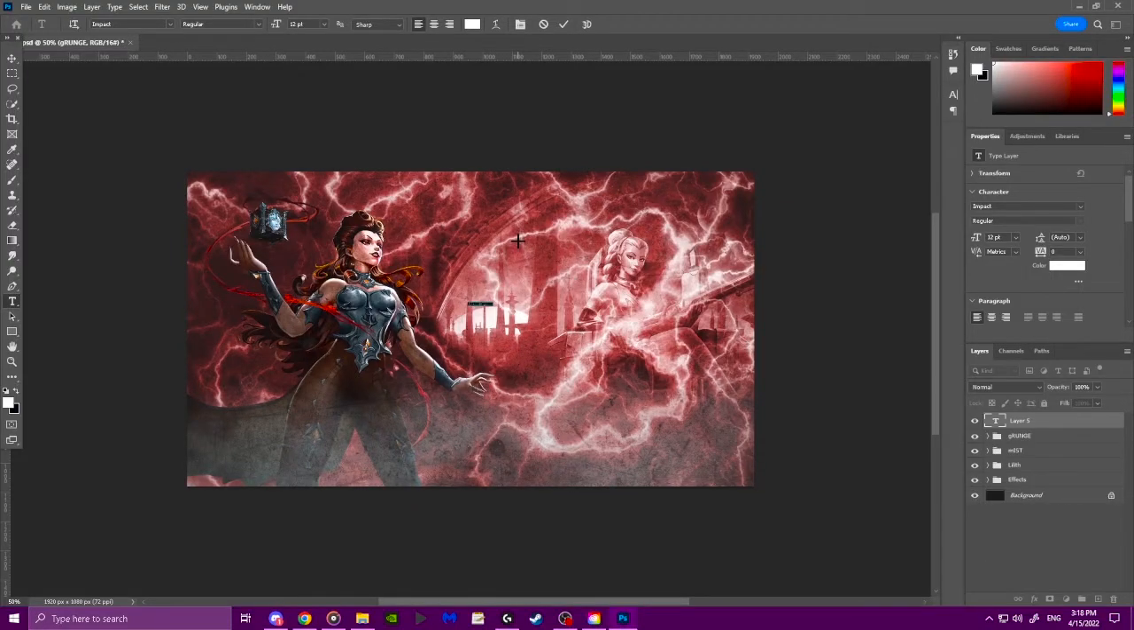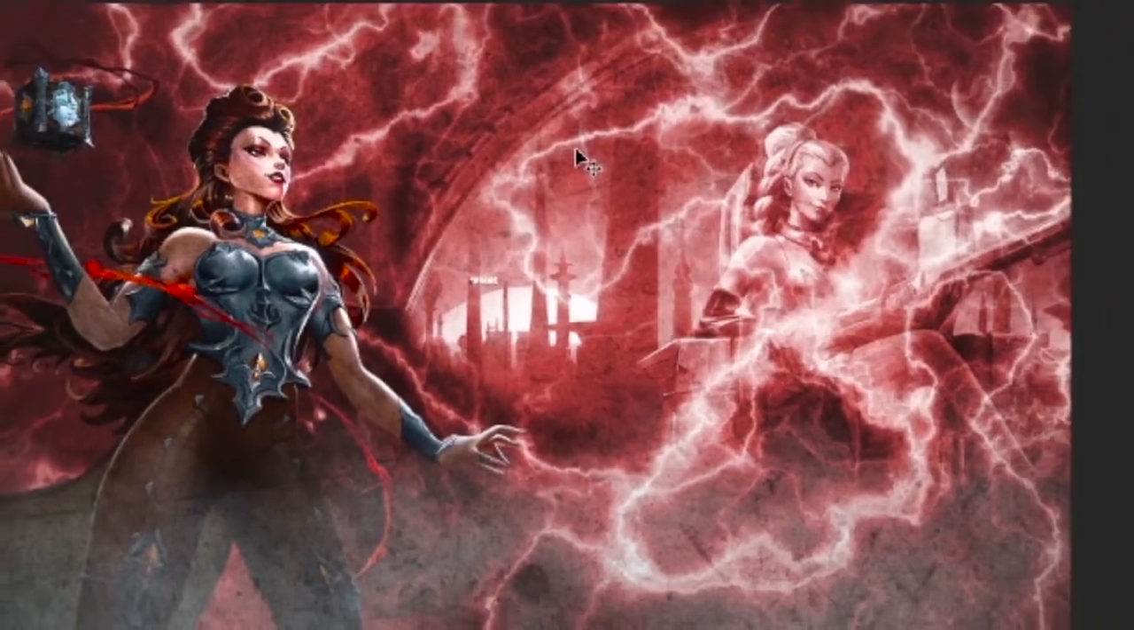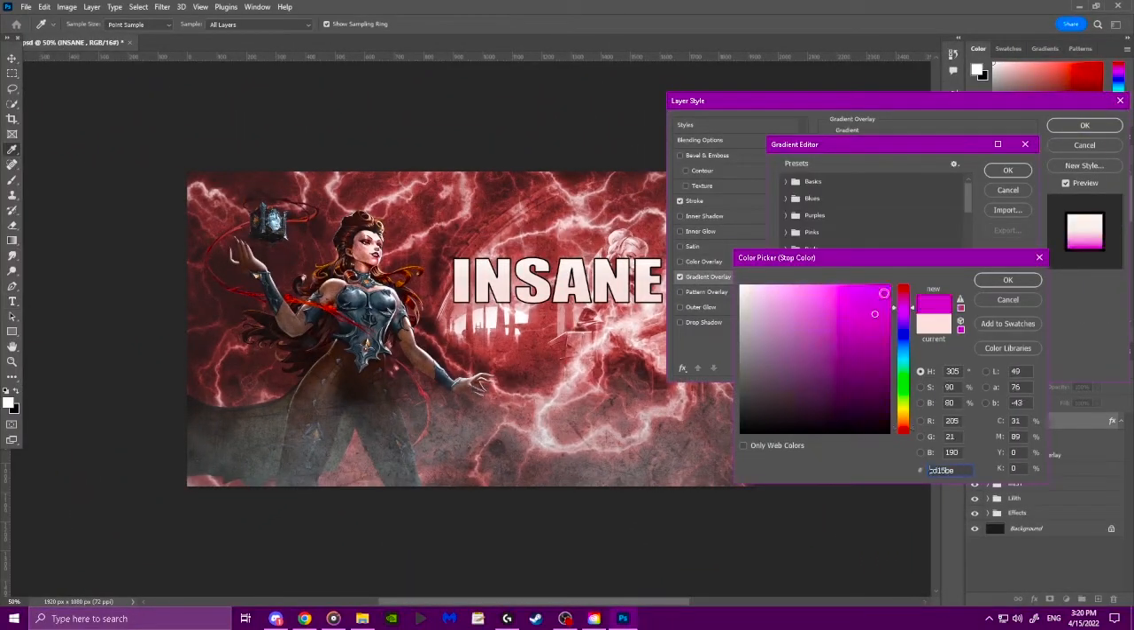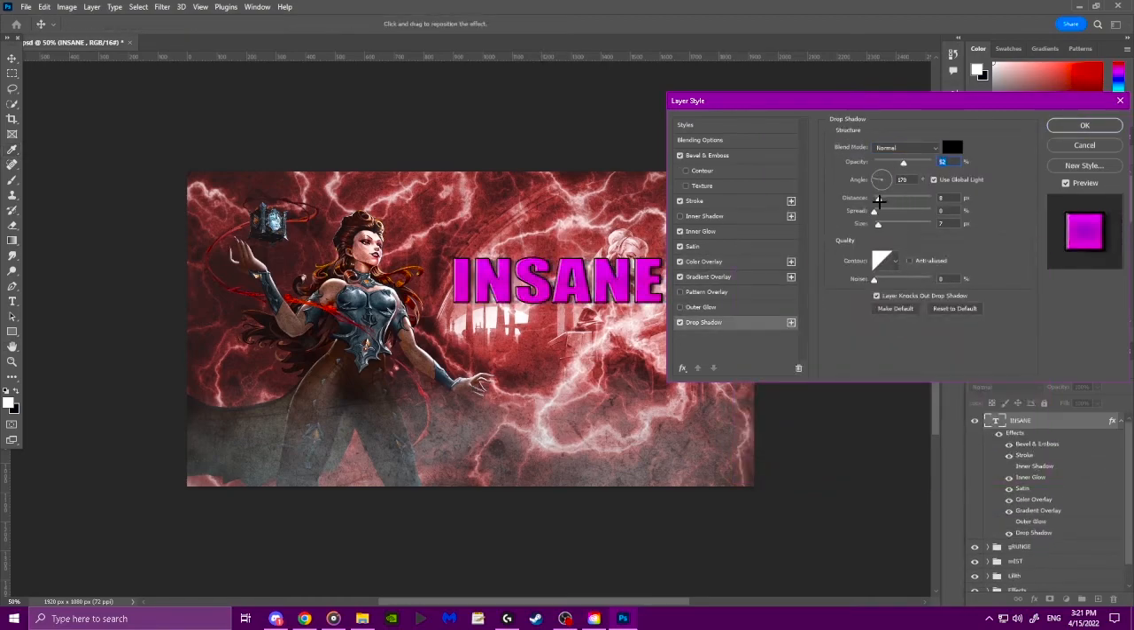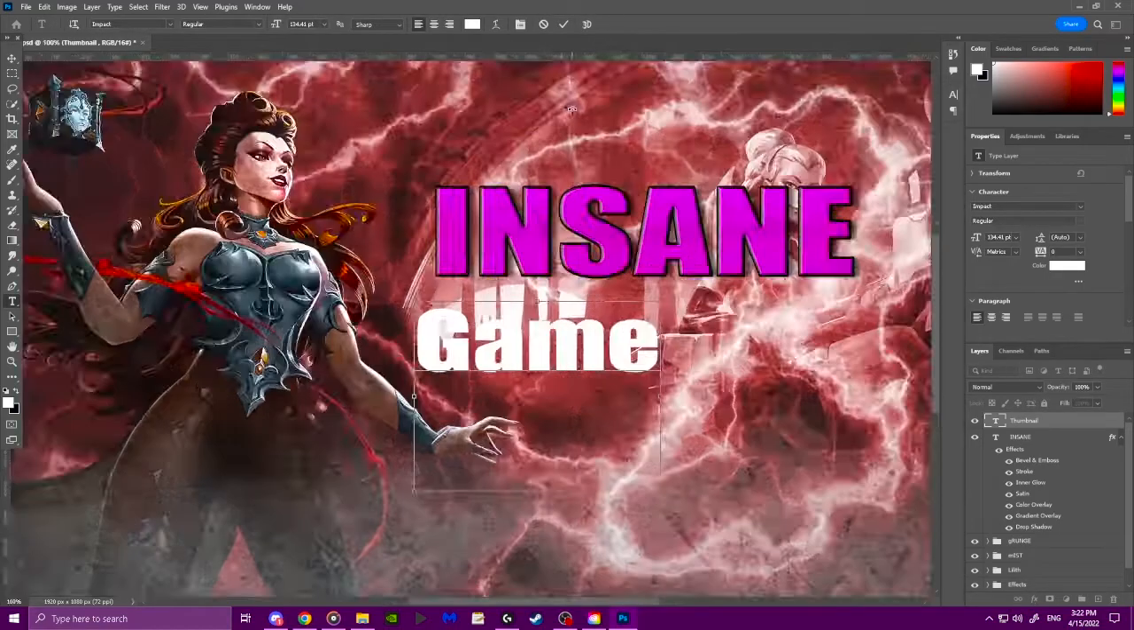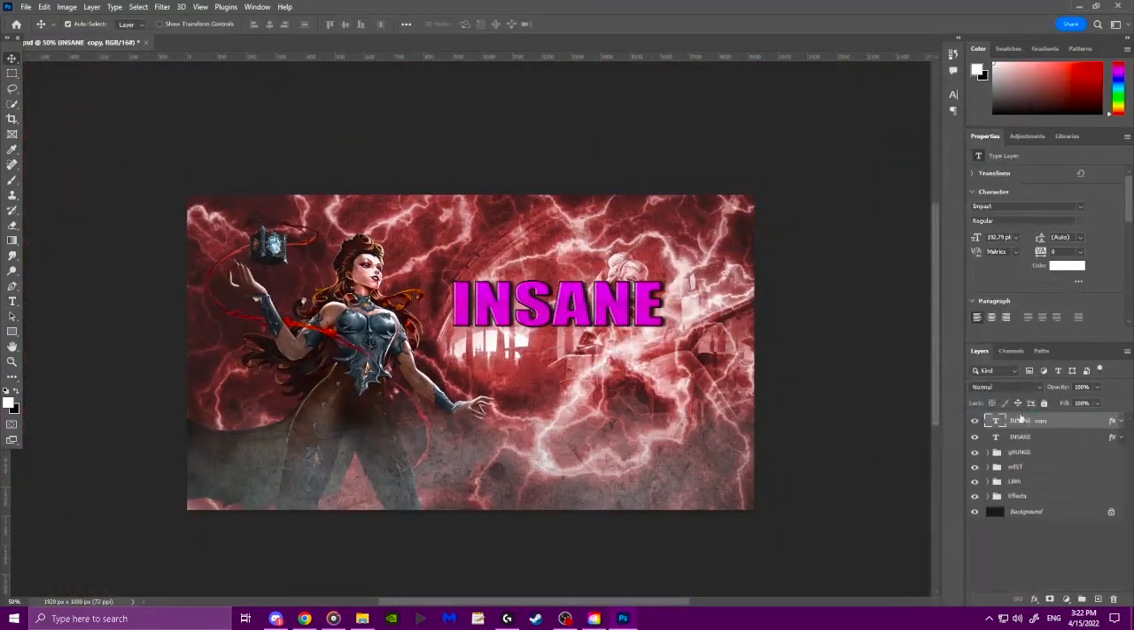And finally, all we have to do next is add our text. Press T on your keyboard, and then all you gotta do is type in your text. Once you type in your text, let's bling it out. Basically, we're adding a stroke, inner glow, a gradient overlay, or pretty much anything that makes the text look good. Sometimes it takes a bit of playing around to get the look that you want. Just keep playing around and eventually you're gonna get something that you like.